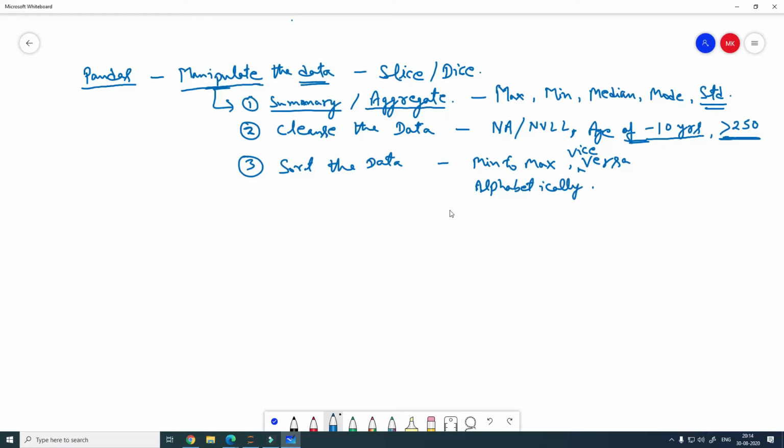So these are the two ways you can sort the data. It could be alphabetically ascending or descending. And the same way you can do min to max or max to min, right? So this is another manipulation that you may need to do.